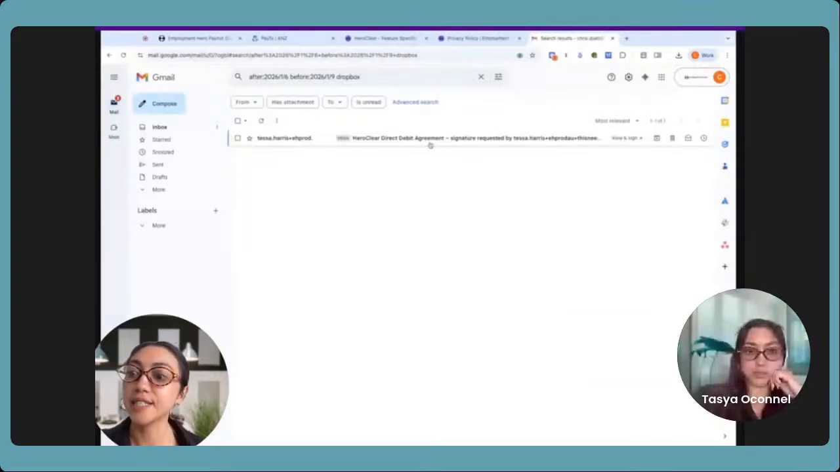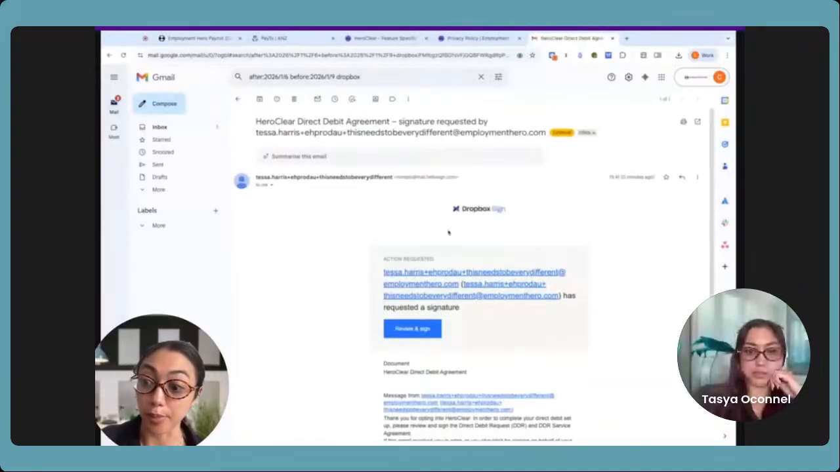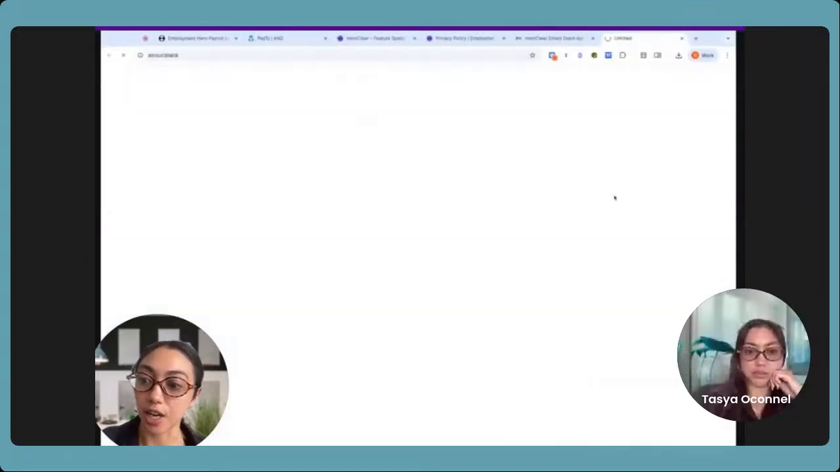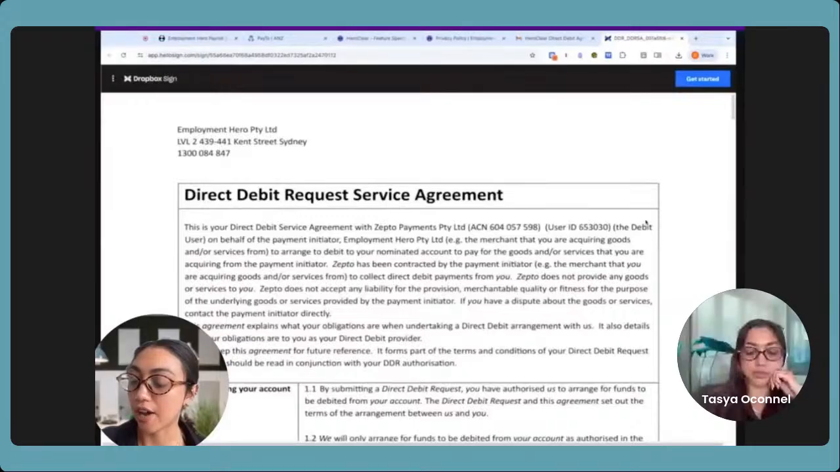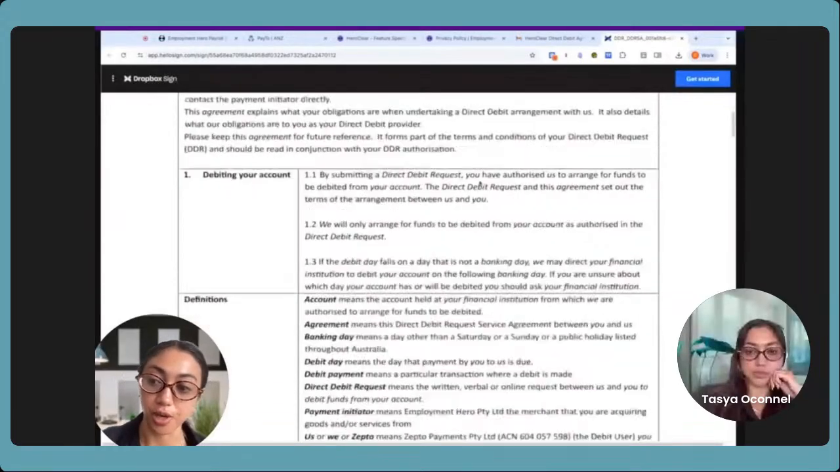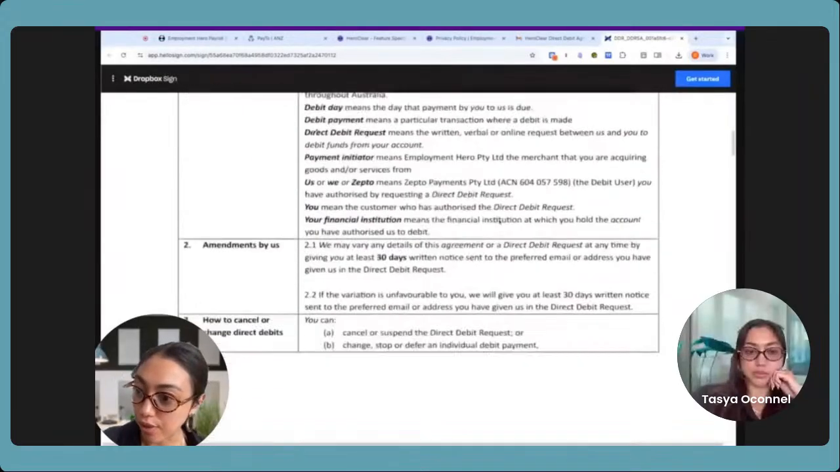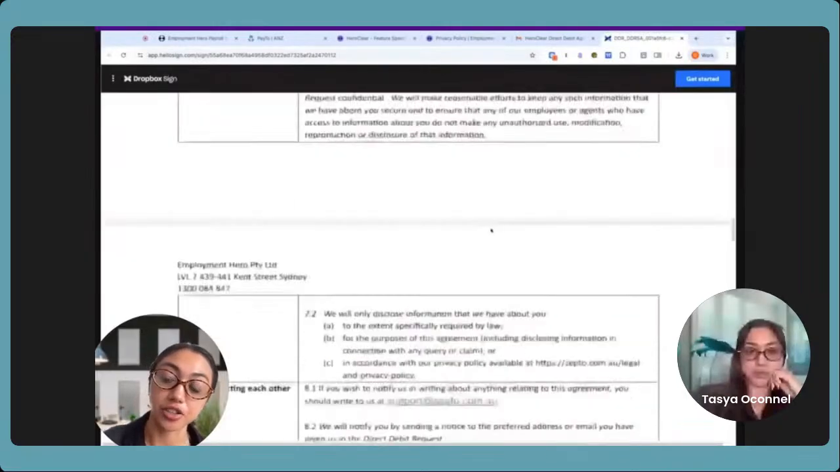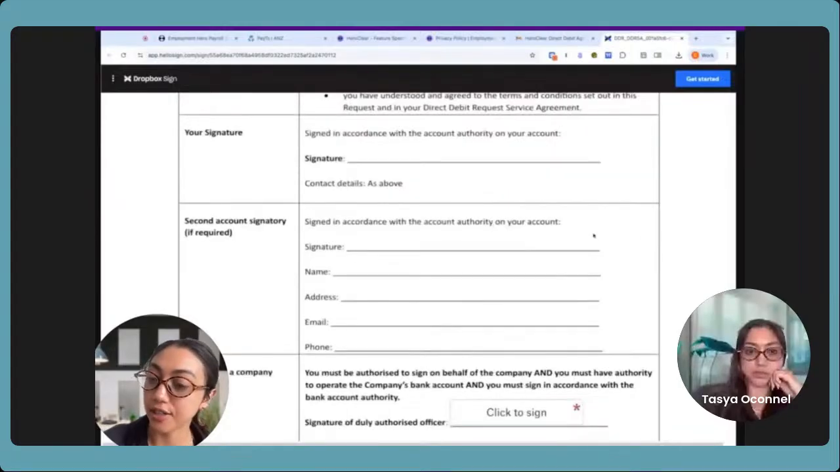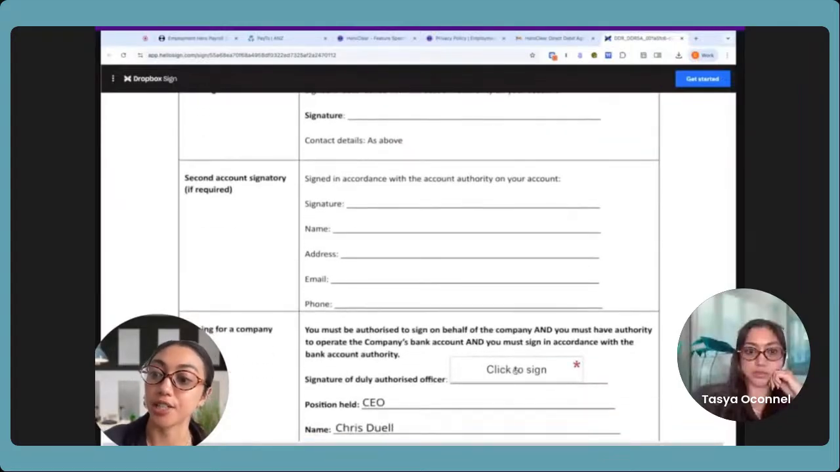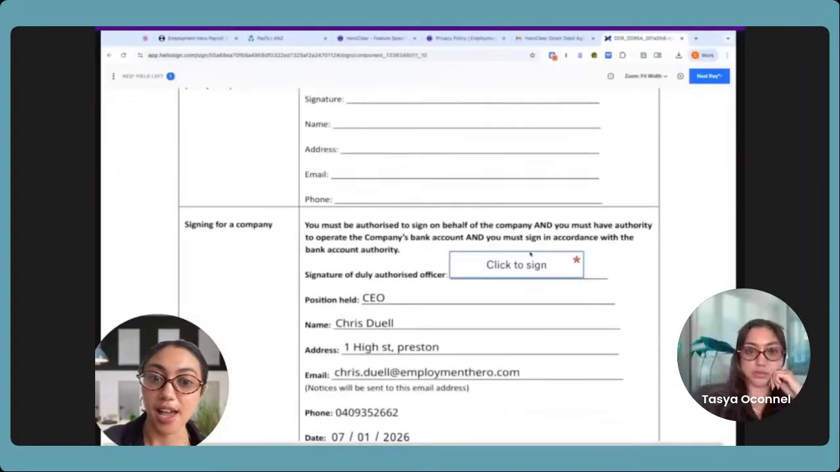Perfect. Here it is. The HeroClear direct debit agreement comes through from Dropbox Sign. Click Review and Sign, which opens Dropbox Sign with the document ready to review. So here we have the direct debit service request agreement. Feel free to read through it. It contains the information entered in the form. You can either scroll down to the signature section or click Get Started, which takes you directly there.